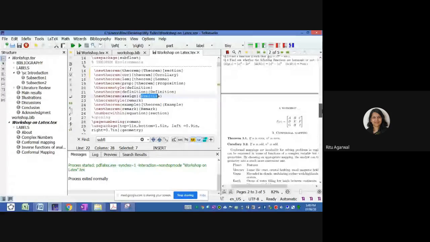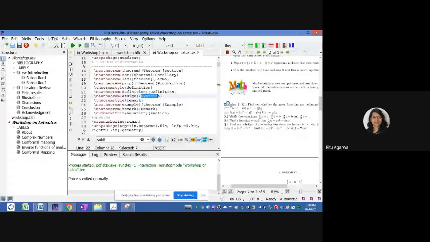So for this, the environment name I have given is assign, begin assign, end assign, and it is displayed like an exercise. Another theorem style is remark. For this, the difference you are seeing is that here the caption is bold, but the text is normal. This is theorem style definition. So for theorem style definition, caption is bold and text is normal. It means the definition environment is defined for this style, assignment is defined for this style. Next style is remark.